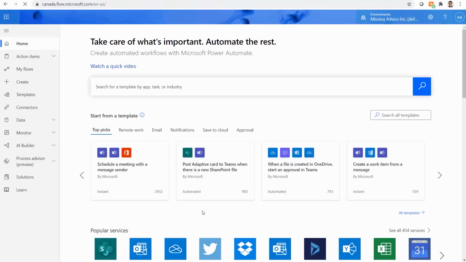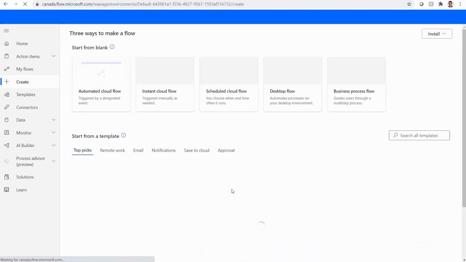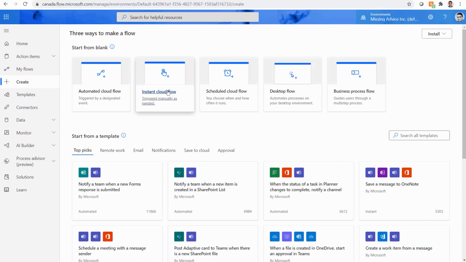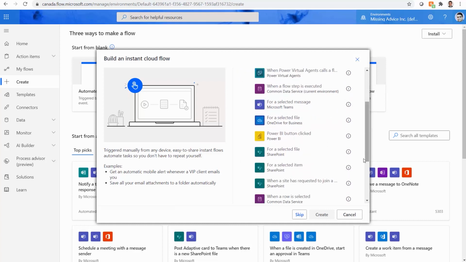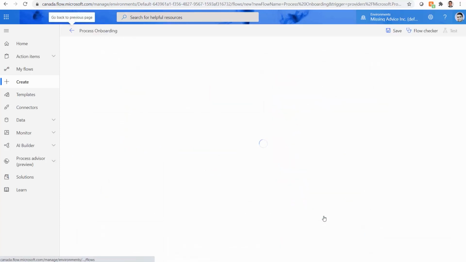Now let's do it. So I go to flow.microsoft.com to my Power Automate portal. I click on Create, and I click on Instant Cloud Flow. So I want to call it Process Onboarding. And I look up SharePoint for a selected item. So basically I can select an item and I can fire a workflow related to that. Great. I click on Create.